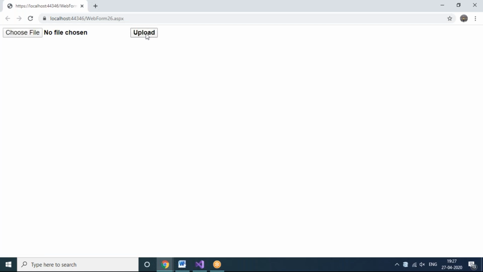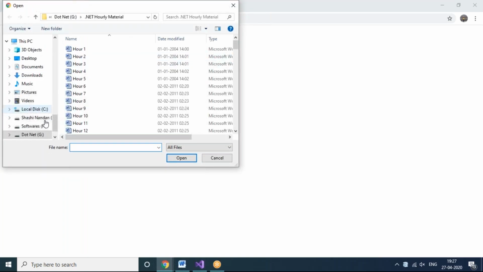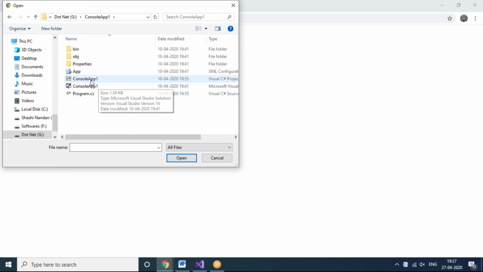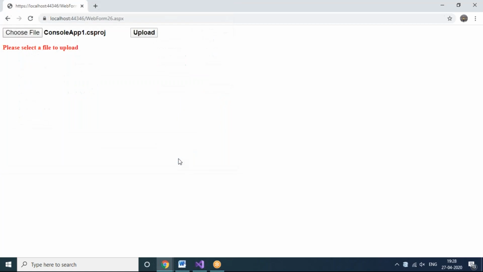Now you can see I'm not going to upload a file. Just "please select a file to upload". Understand? Now I'm going to choose a file, but not a document file. Let's try to choose an executable file. Suppose this is the executable file I'm showing. Okay, now click on open. Now you can see the uploaded file extension is .doc or .exe.